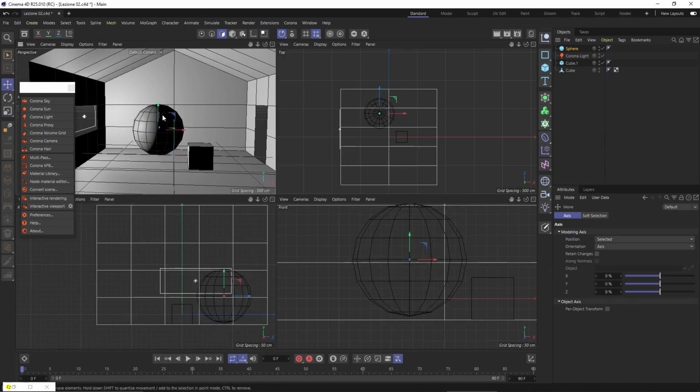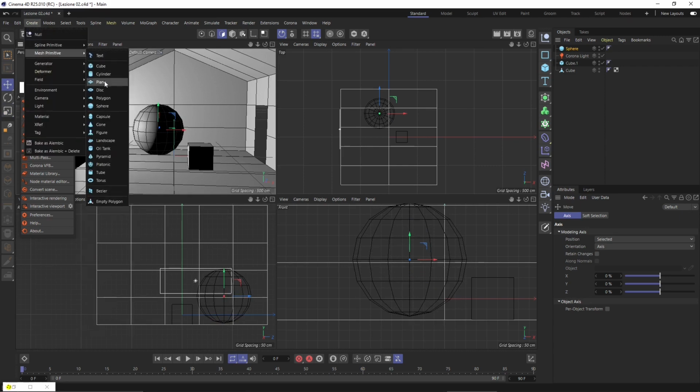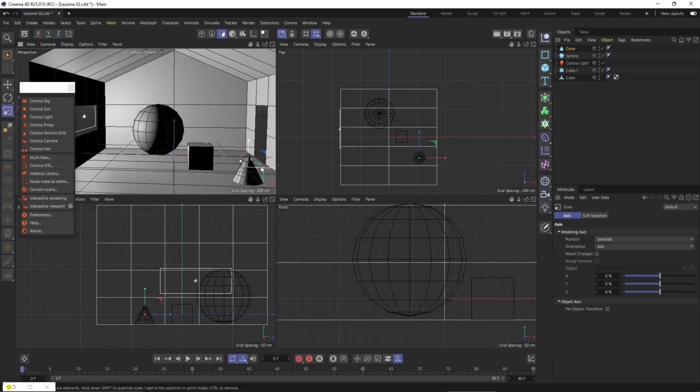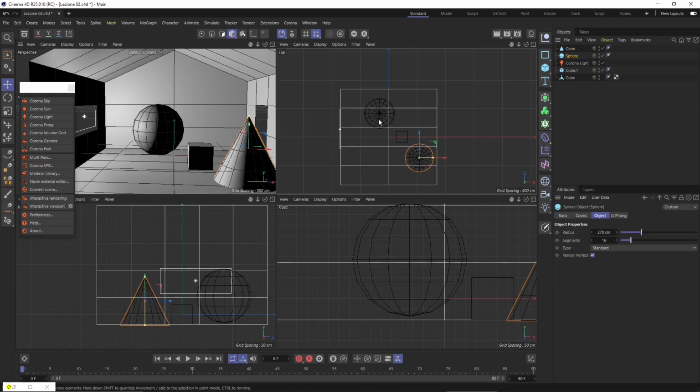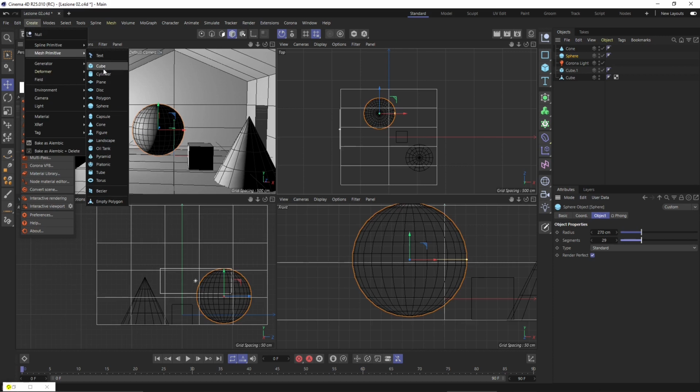So I'm gonna place a sphere here, and also I'm gonna add some more primitives like a cone, and there you go. Well, feel free also to create your own scene, to use your own models or whatever. You can go to the Cinema 4D asset browser and import objects from there. But I'm trying to do something really simple. Now, I'm gonna increase the segments of the sphere.